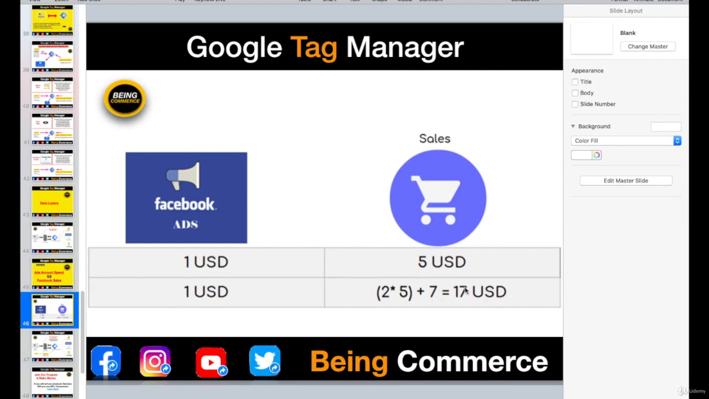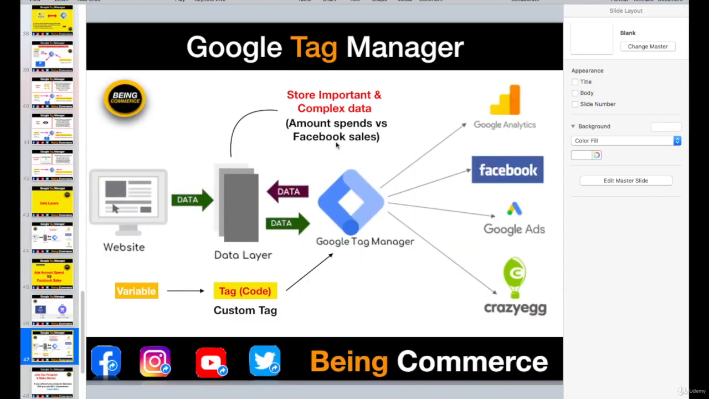So we need to know, when we are using our Facebook ads, in our Facebook ads platform, Google Analytics or Google Ads, what amount we are spending and how much amount we are getting in return. This is possible with the help of data layer. With the help of a diagram, let me explain. With the help of data layers, we are going to get amount spent versus Facebook sales. We are going to get this data.